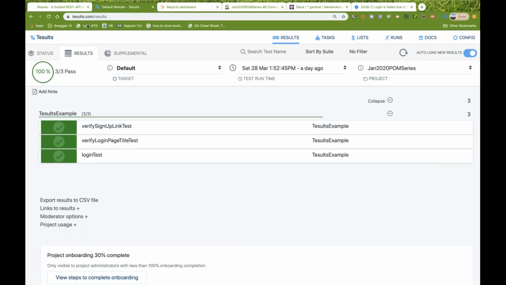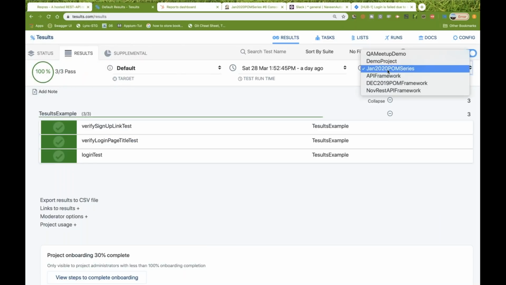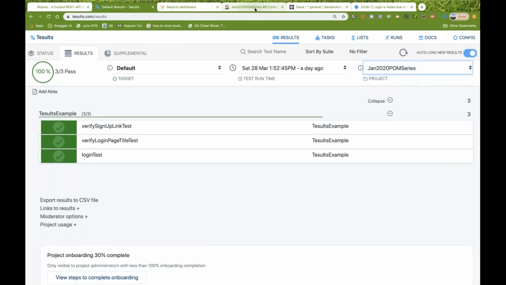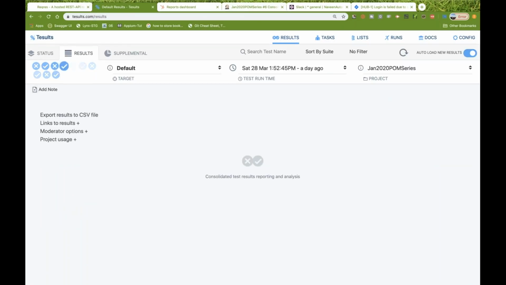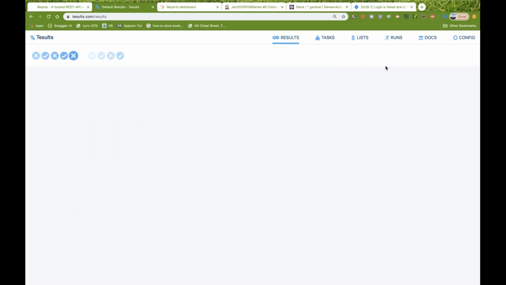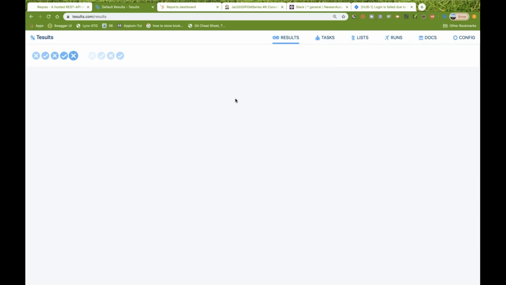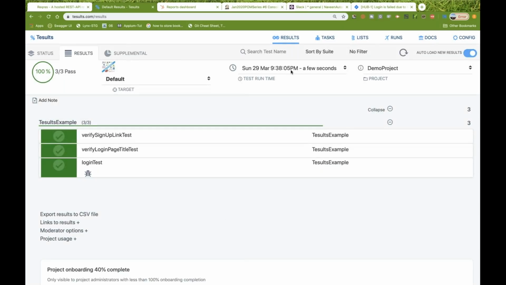And you can see that it's still not coming over here. Let's wait. Yeah, this is a demo project token I have used. I'm using it in Jenkins for the demo project. You can see that a few seconds ago, three test cases are working fine over here, right?